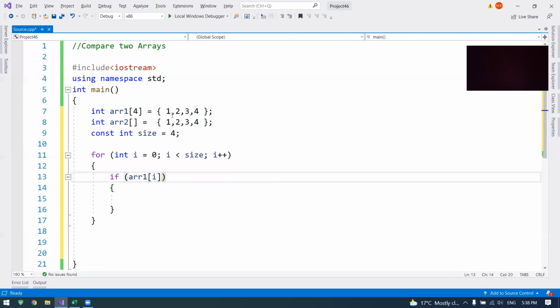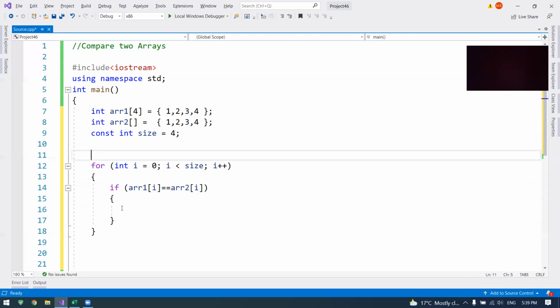If our array at the first index is equal to our second array at the first index, what I'm saying is this: double equal to array2 at the first index, so at i. So if the 0th index here of array1 is equal to the 0th index of array2, which is here, then they are equal. They don't have any problem. And it goes to the second one, the third one, and the fourth one.